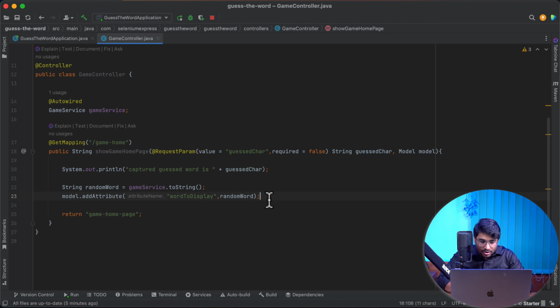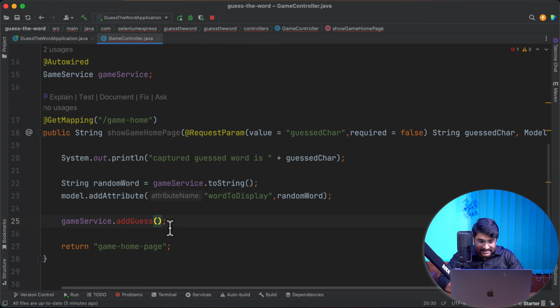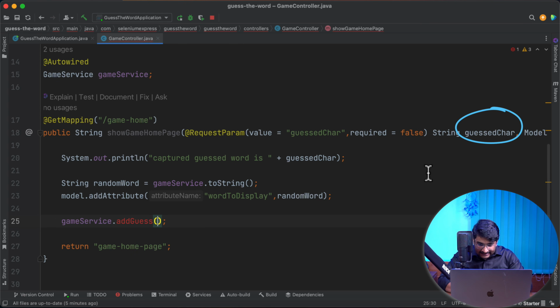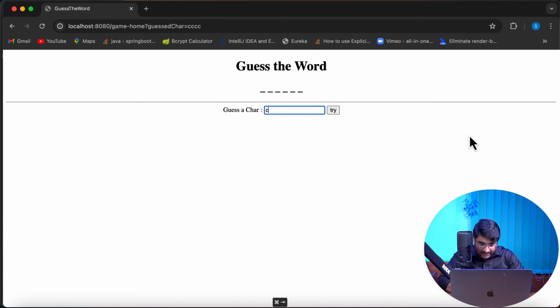Now we have to write a method right inside the game service. Imagine the method will be something like addGuess, okay, or something like this. And inside this method, which we have not created yet, we will be creating it, and we'll be passing a character. But we are getting a string here, called guessChar, right? So this is the entire string. Now we have to capture the first character of that particular string.